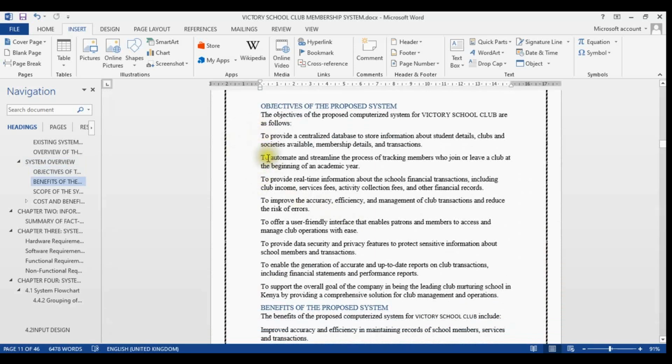and you can maybe highlight the objectives. Now maybe it can be a clear idea of what the system is intended for. Maybe to provide a centralized database to store information about student data, clubs and societies that are available in the school, membership details and the transactions. Now if you have a centralized database, it will be very efficient in data storage, because we are not going to use different books to record these transactions, like they were using before.